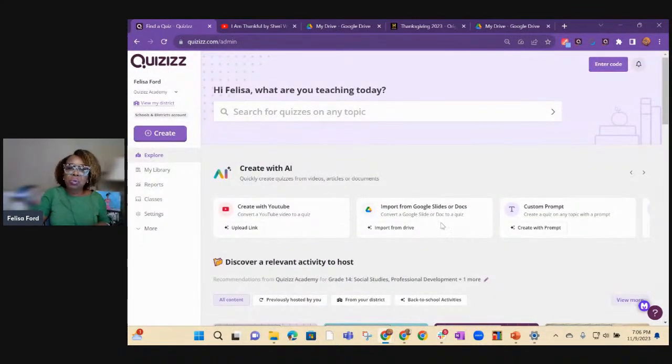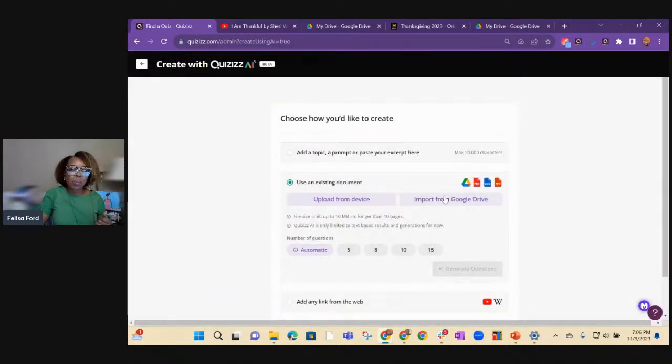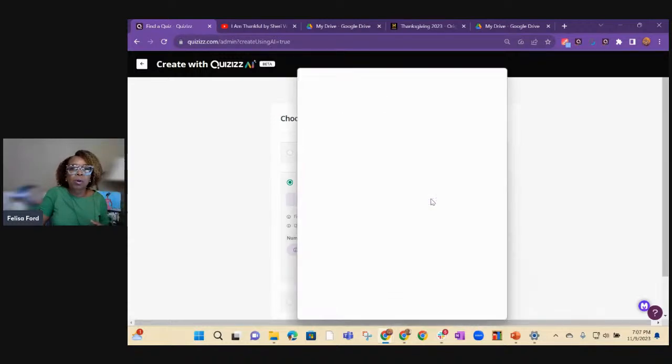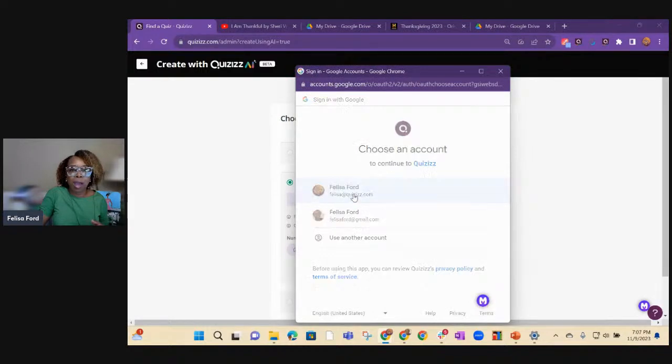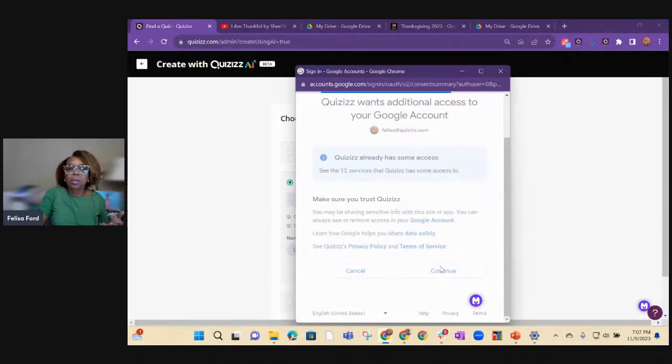Another way that you can use AI is by importing your Google Slides or your Google Docs, or we're going to import from our drive. So I'm going to import from my Google Drive, or you can upload from your device. So we'll do both. I'll just show you how you can do this. I'm going to import from my Google Drive first, and it's going to prompt you for the account that you want.